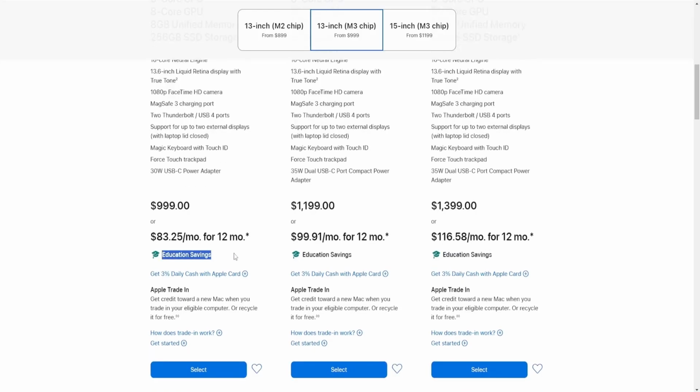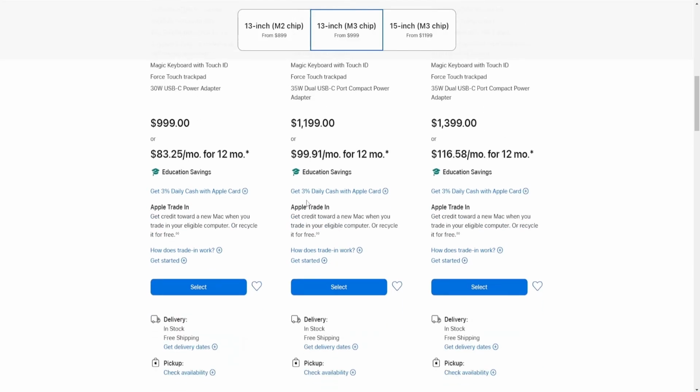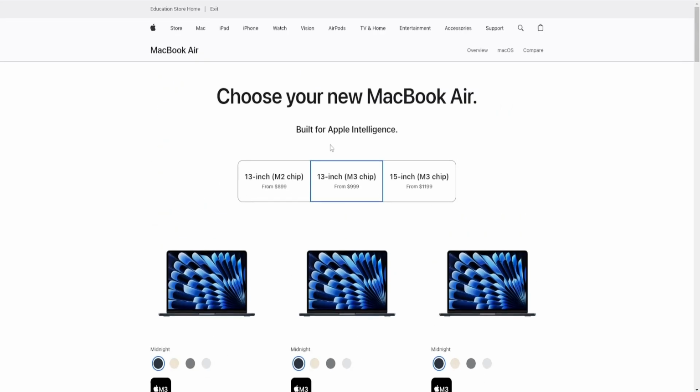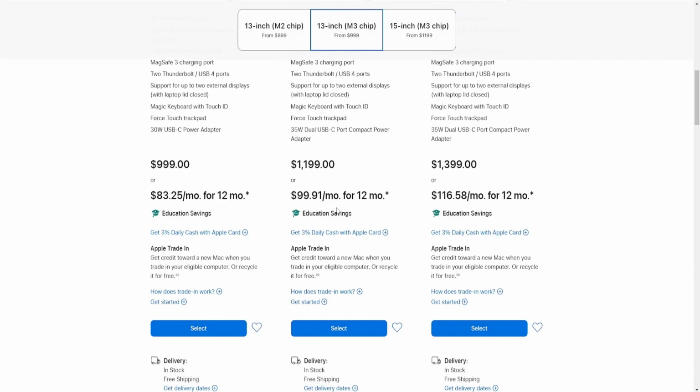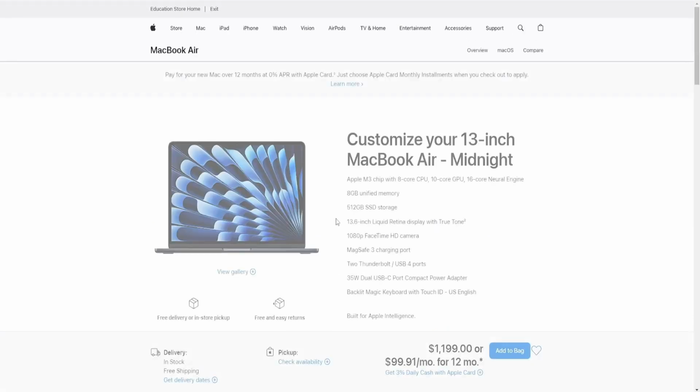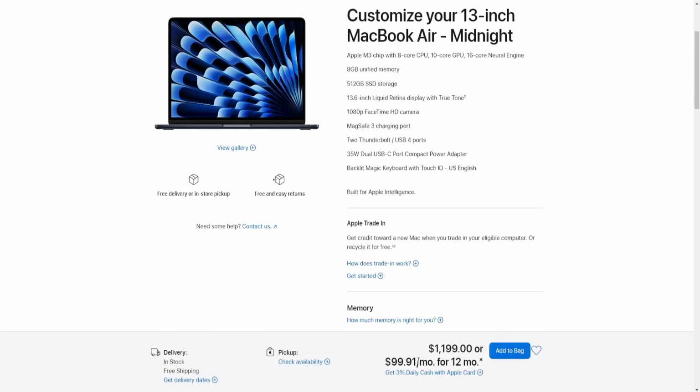Step 3 is to verify your student status. Apple requires you to verify your student status using UNiDAYS and choose your ID. From there, log in and sign up with your student email and provide proof of enrollment. Once verified, the discount will be automatically applied at checkout.